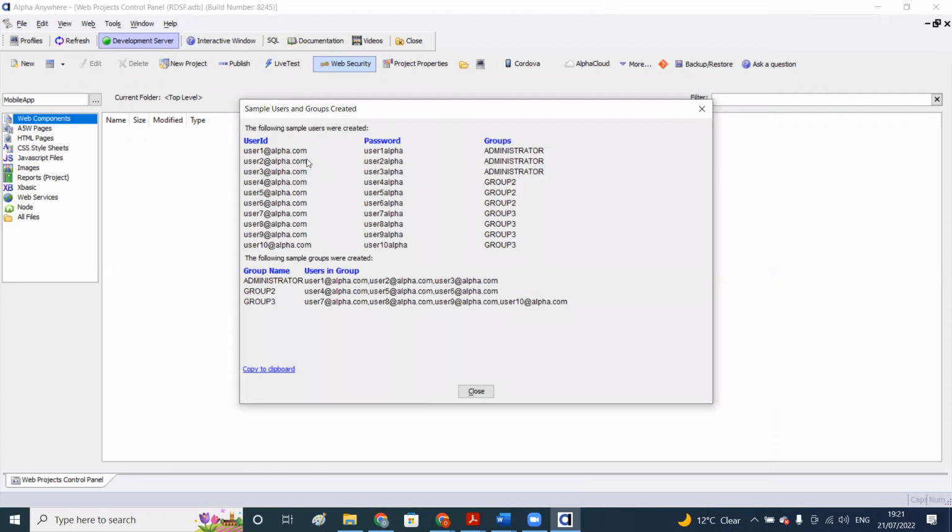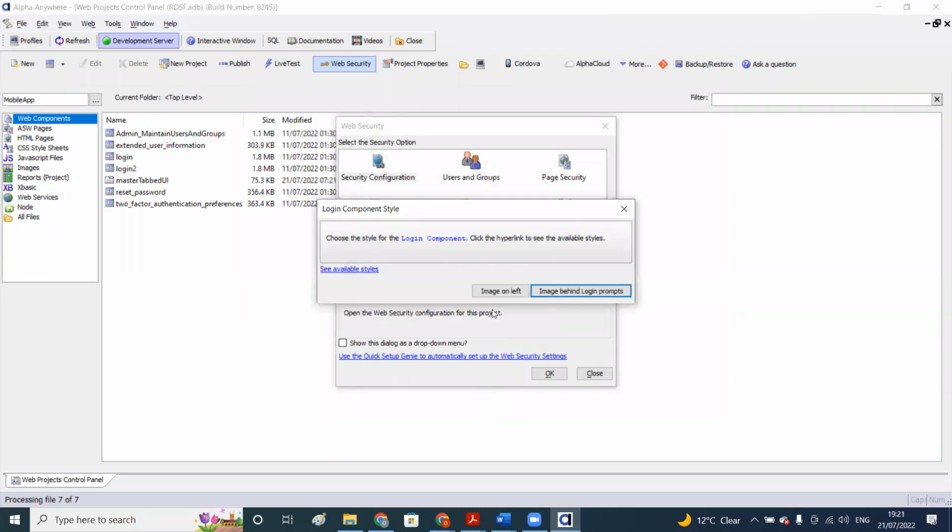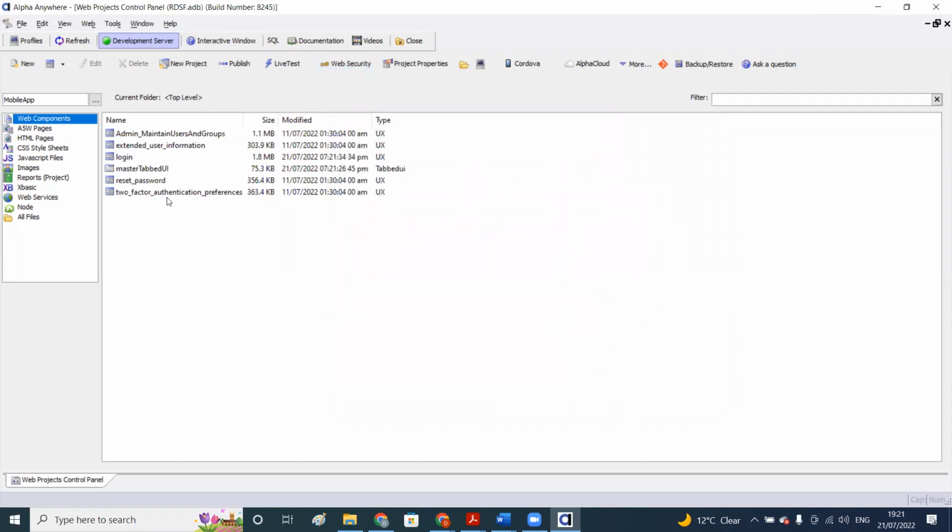Based on the request for sample, you can see how Alpha Anywhere has created sample users for you. So instead of me creating users, I'm just going to use any of these users. But I can add my own user as well by using the new create account option. So this is it. Then just say close. Just do OK, and then it will create all the sample for you. So if you look at it now, it has created all the components that are needed for your user login.